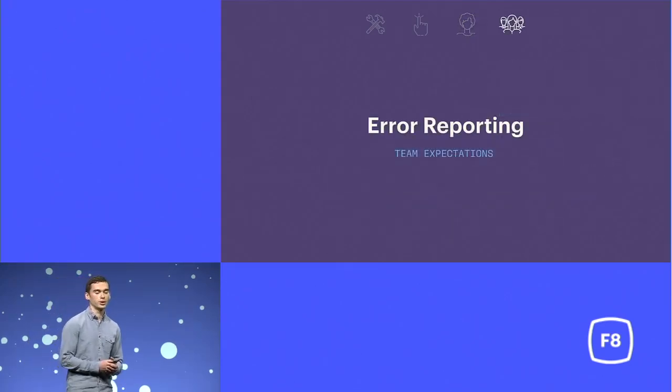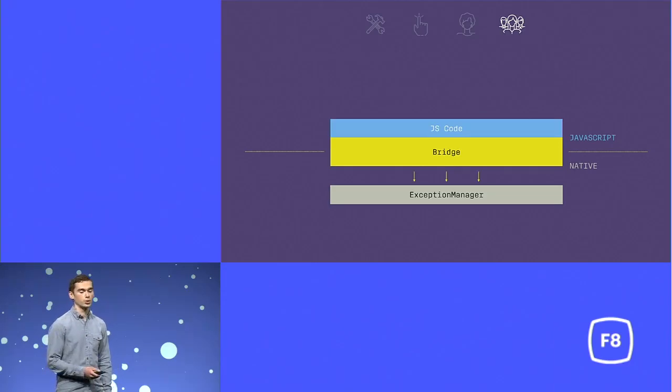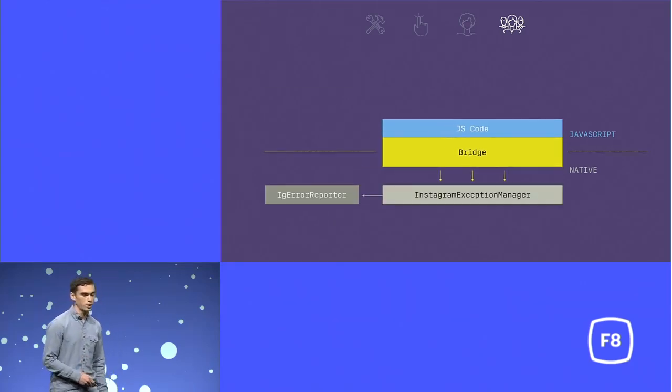At Instagram, our engineers are used to receiving detailed crash logs and stack traces that help them continue to improve their features. They have every right to expect the same of React Native development. We want to provide a consistent experience. With React Native, there's a native exception manager that registers with the bridge to handle JavaScript exceptions. That looks like this, similar to the other native modules and how we registered for performance events. As with the networking module, we can swap in our own implementation of the exception manager and pipe errors to our existing infrastructure. Now we can handle JavaScript exceptions just as we would native ones.